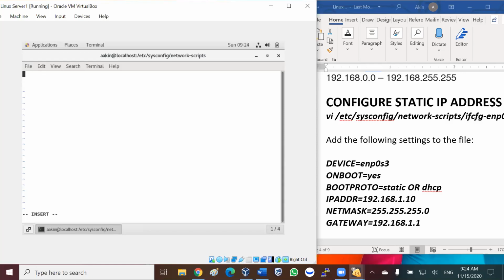Now, let's enter. Device equals ENP 0S3. All right. ONBOOT equals yes. Let's do it in smaller case. Then boot protocol equals static. Only static now. The whole idea is to make it static.